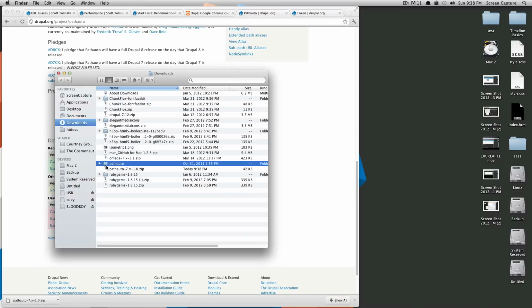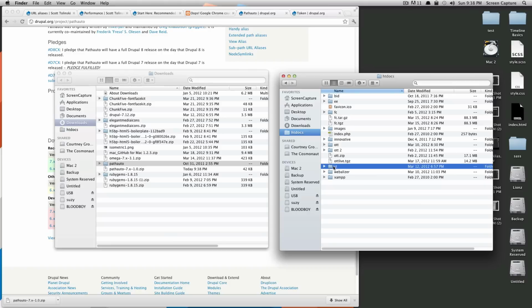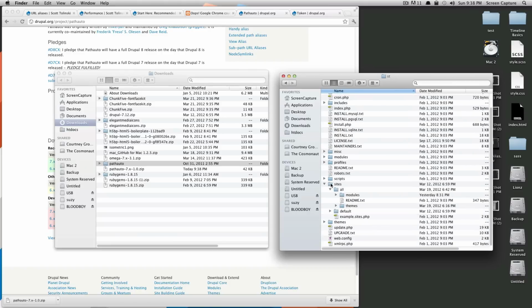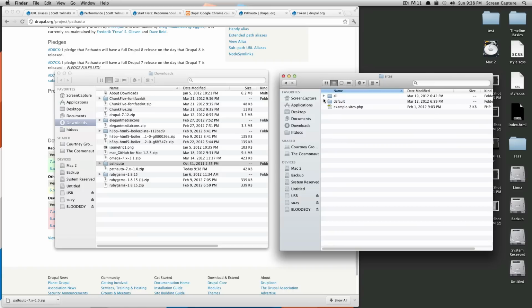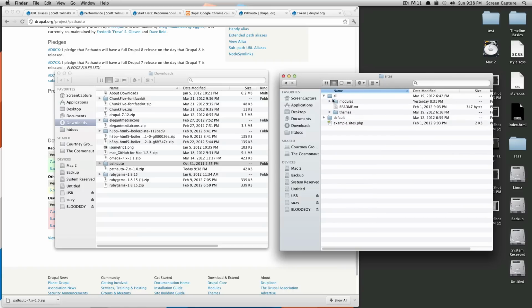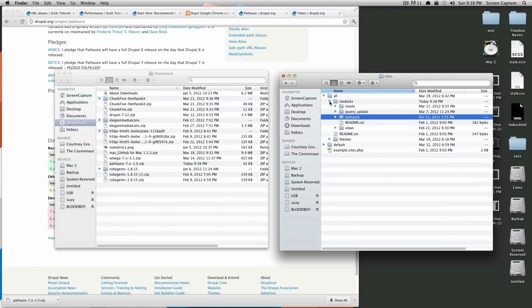As we can see, this Pathauto file is in my downloads. If we go to our site in htdocs, we're going to go to sites, and inside of here you'll have all and default. Inside of all, there's a modules folder. This is where you're going to be putting this entire Pathauto folder. You just drag and drop it into your modules. We now have it there.